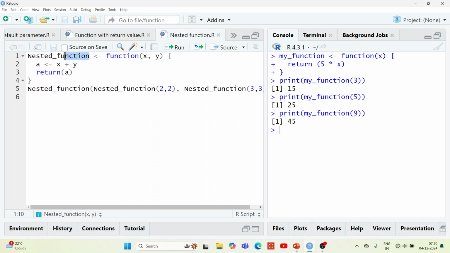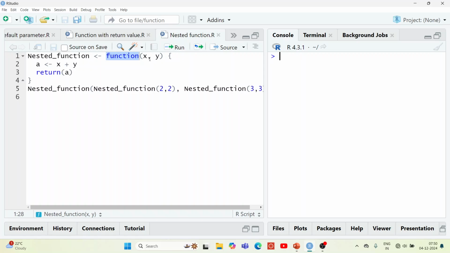Here I am creating a nested function with the keyword function, and I have passed two parameters, x comma y. These are the function statements. a equals x plus y means it is going to combine the x value and y value, and it returns the a value using the return statement. So I am calling the nested function. For the first argument, instead of passing the value directly, I am using the nested function again.